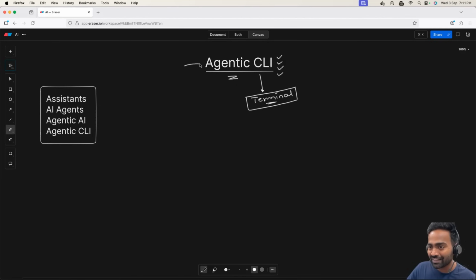Now, before I jump into Agentic CLI, let's clear the air between these buzzwords. What is the difference between AI assistants, AI agents, agentic AI, and now Agentic CLI? To understand it better, let me take a very simple example. Let's say you work for an organization and you are given a requirement to add authentication logic to an application.